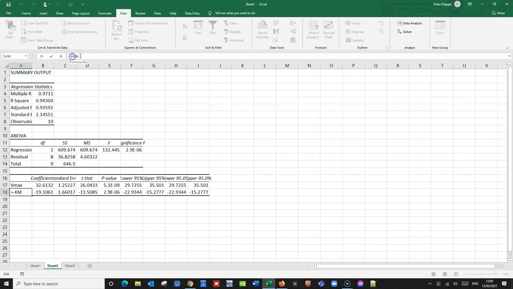And apparently I can't put that in. So negative Km. I don't want that with the equal sign. It still says name. Okay, so let's not worry about that. We know that this one here is the negative Km value. And we've got Vmax.